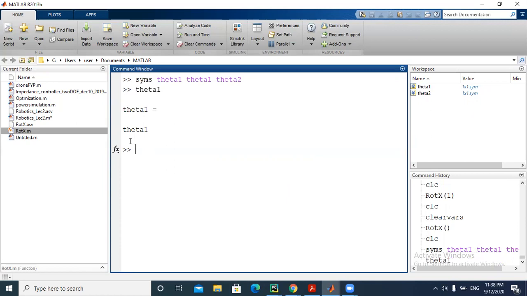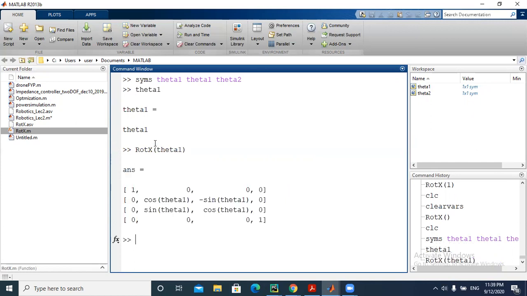And I can pass this into the rotational transformation. So I can do rotation of x of theta 1. Okay, theta 1. And what happens is that you actually have that rotational transformation.